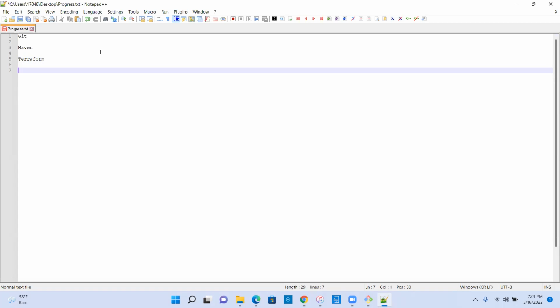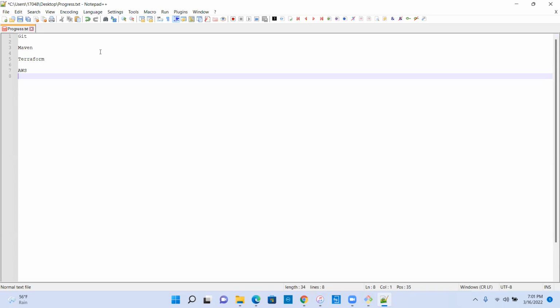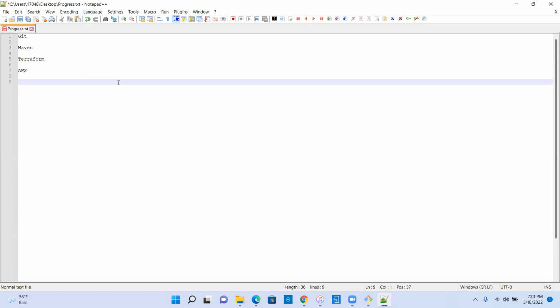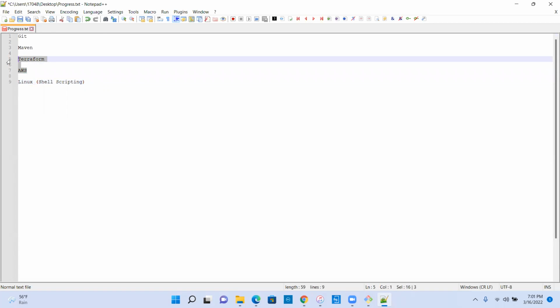AWS, just a bit. We'll talk about it today. And then we did something on Linux, right? Shell scripting particularly. Is there anything else we did apart from this? These two are not much, right? But these are the primary things that we worked on.